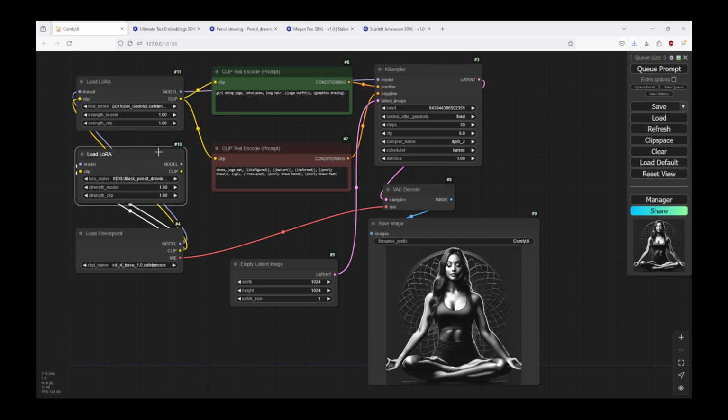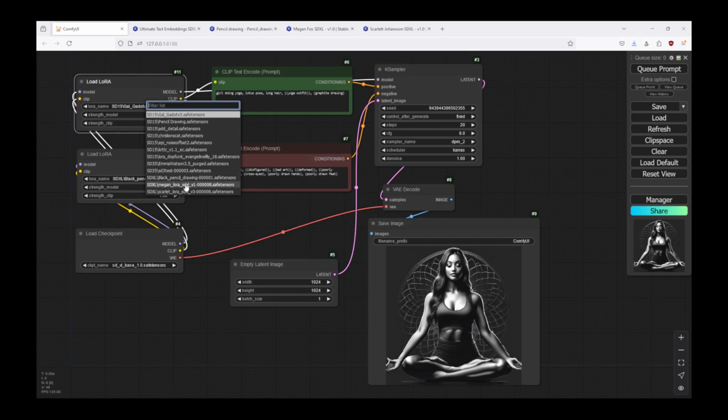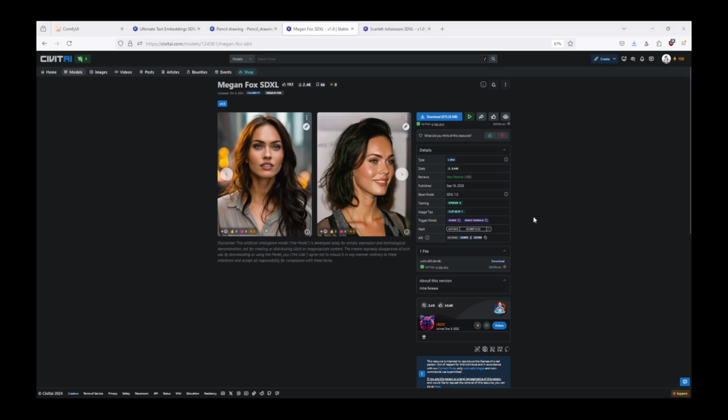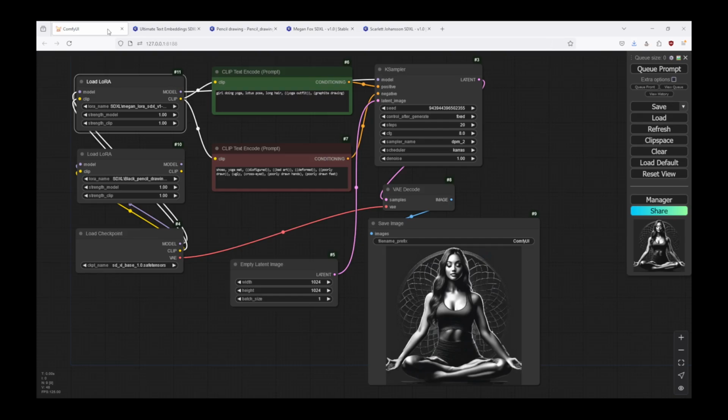So here you see things. I have to reorganize everything. Here, I will start with Megan Fox, all right? And I have a keyword that I have to use, that is explained here. You have to use the keyword OHWX, right, for the LoRA to activate. So let's not forget to add this one here, right?